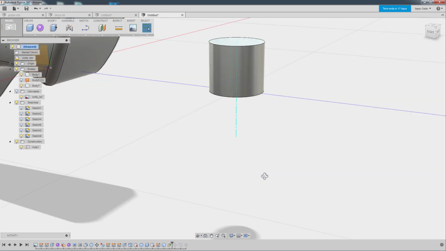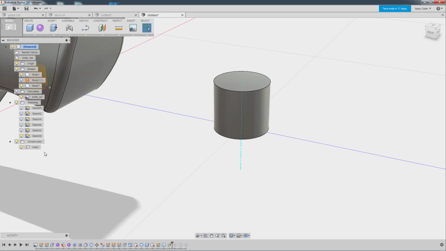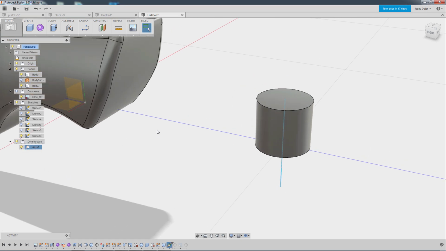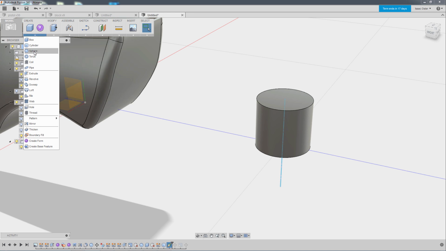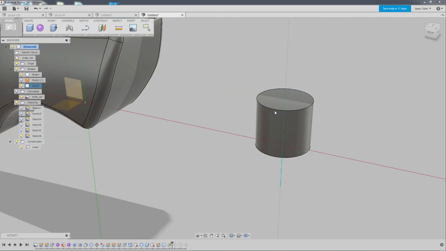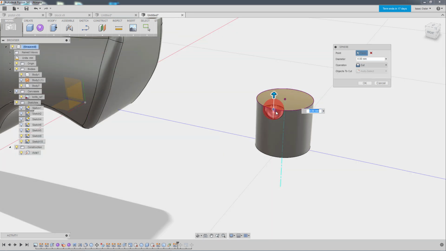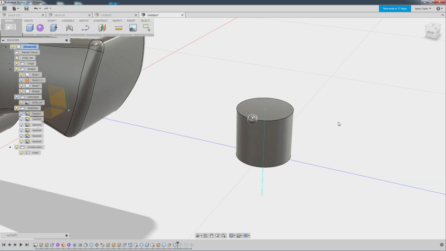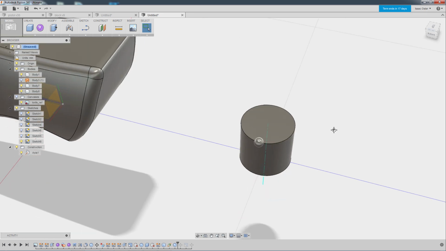Now I've got a little construction line there, and you can see that showing up here. There's my axis. So I'm going to make a little sphere. I'm going to just click right here on the surface and then come to the edge and draw that sphere out. And let's make it a little bit smaller, and I'm going to switch this from Cut to New Body. Otherwise, it'll just go ahead and cut that out.